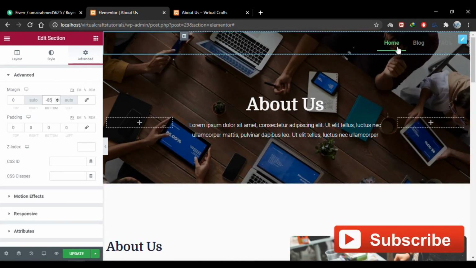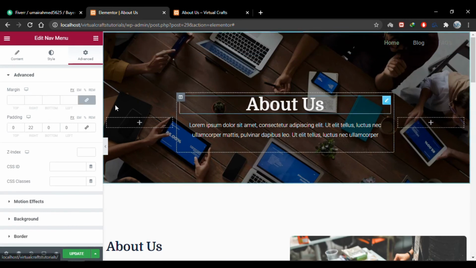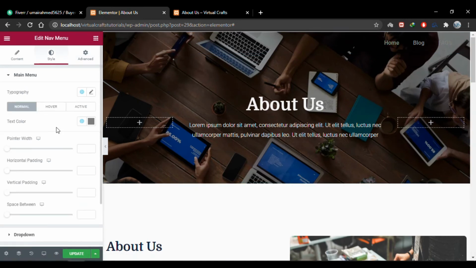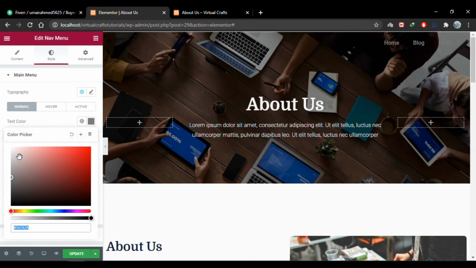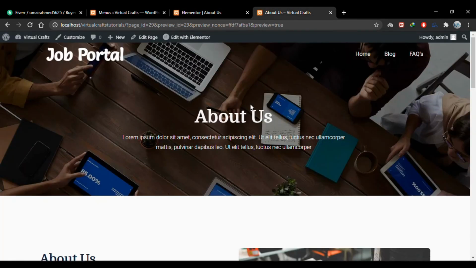Okay, now the menu items are not visible as they should, so I'll change the colors. Go to styles tab and change the normal text color to white. Update the changes. I'll preview the page, and now you'll see that we have the new header and the logo. I think the right and left padding is a bit much.